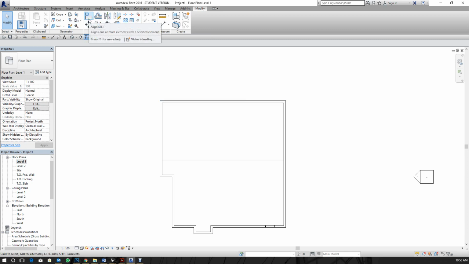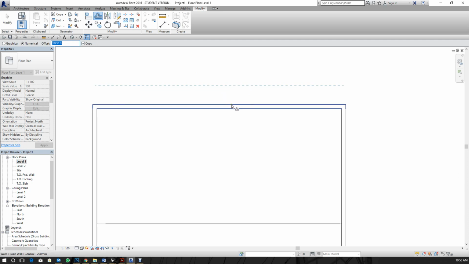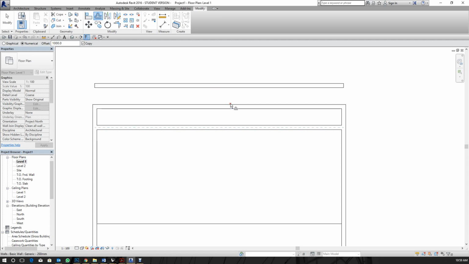I've gone through align already. So let's go to offset. If you wanted to offset a wall, select the offset, and you can set the distance that you want to offset your wall at. Let's say that's 1000. And I'm just going to come here, and if I put my mouse towards the exterior face, it offsets to the exterior face of the wall. And if I bring it to the interior face, it does offset to the interior face of the wall.